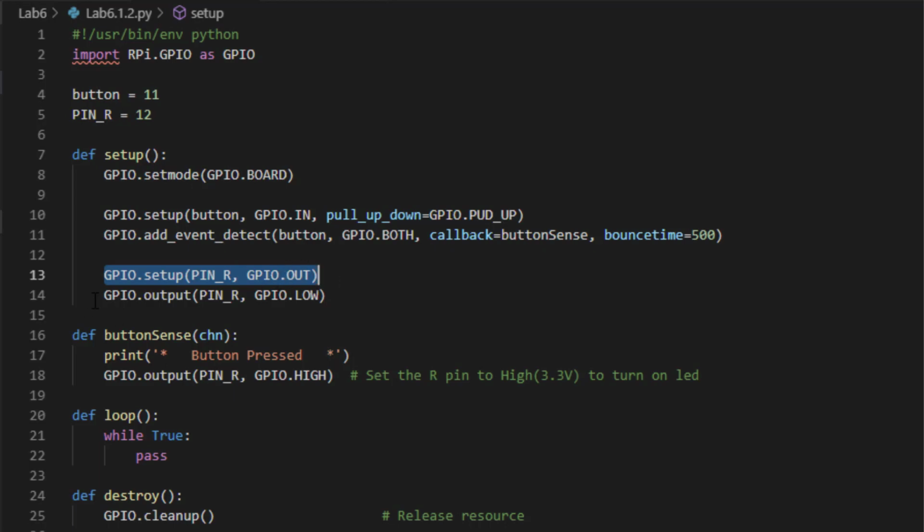And then the initial state that I want to put that pin in, and setup only runs once, is to turn the LED to the off position. So the LED is off. When I press the button, the LED should go to a high state. So let's see what happens when we execute this code.